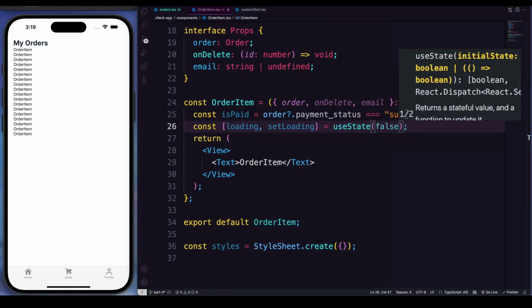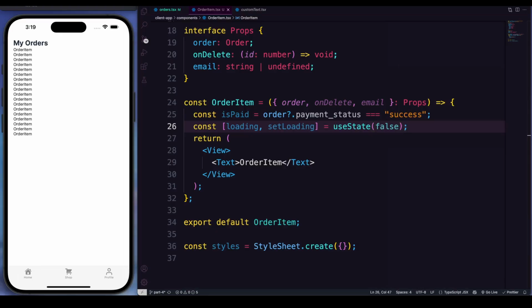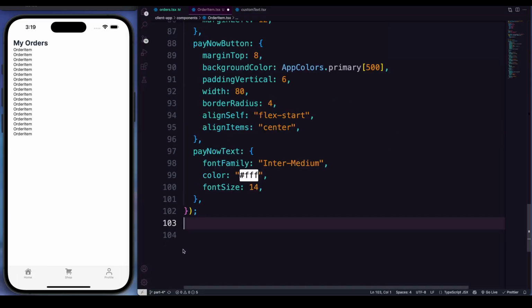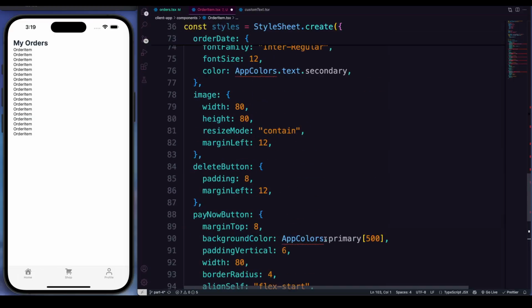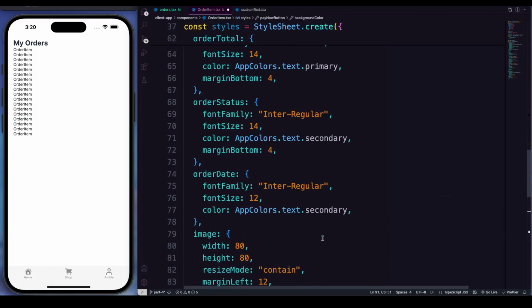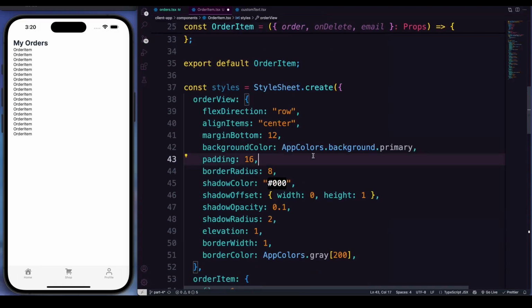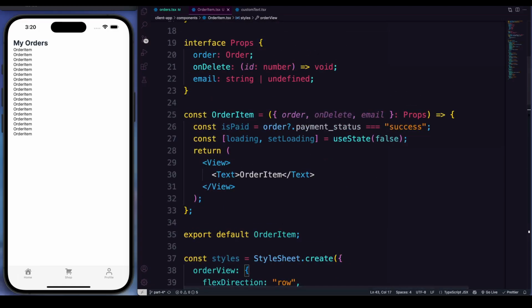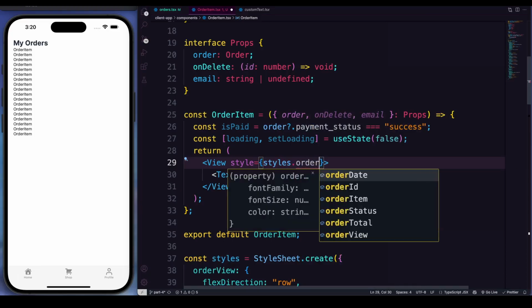Before going further, first of all we're going to bring in the styles, all the styles which we're going to use. It's a bit of a chunky style here, which we need to work on. Okay, so those are the styles which we are going to use. Now we're going to make that one look perfect. First of all, I'm going to go with the view on that. Style should be styles.orderView, not like that, orderView.